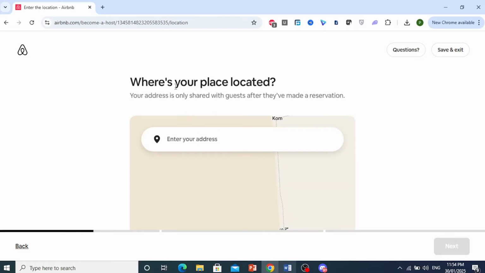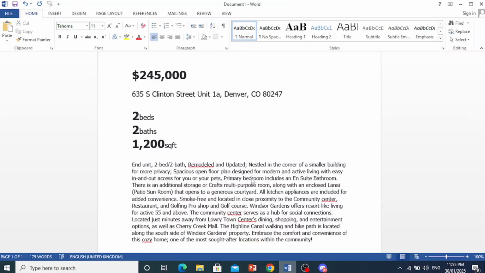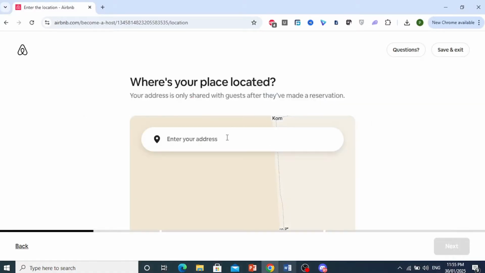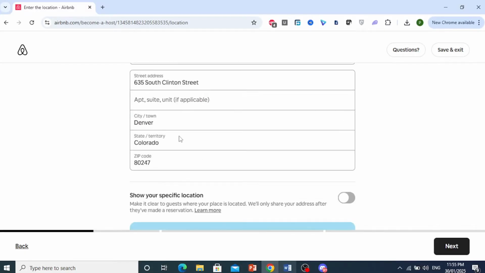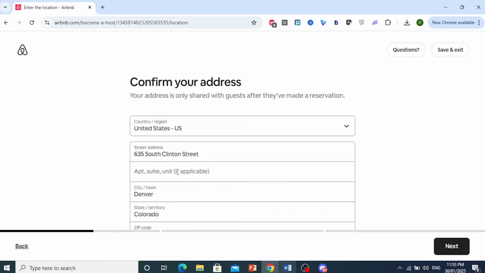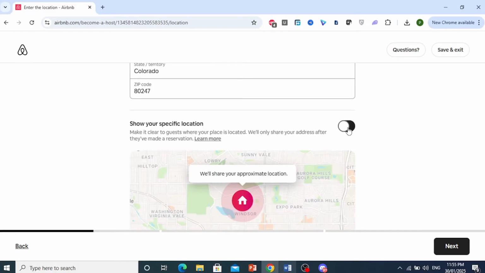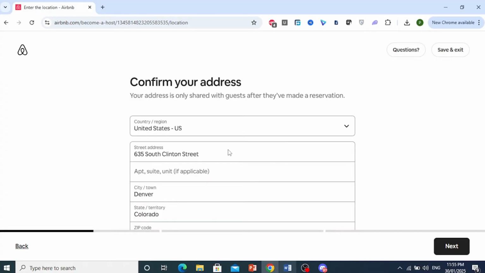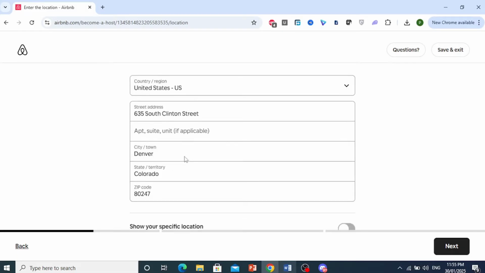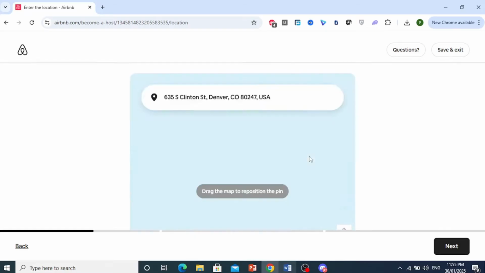And then right here, we need to enter the address of my place. So this is my place's address. I'll plug that in, and then we'll use this one. Now you can add, if applicable, the apartment, suite, unit, things like that. You can toggle this on if you want to share your exact location. But if you're living somewhere remote and you want to list your Airbnb, you can put in the address this way. Press on next.